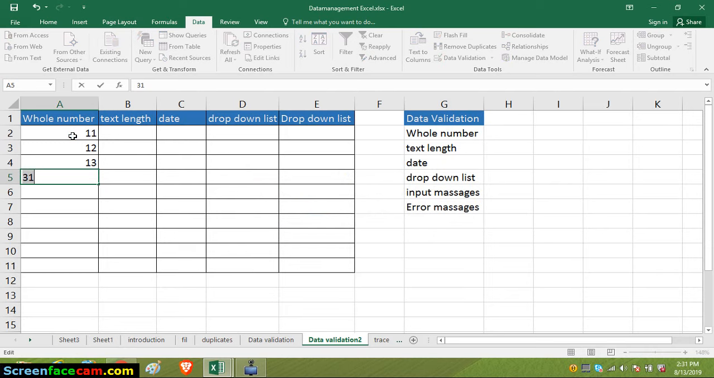Okay, now let's just look at text length. Here I can enter any text which I want. I can probably say validation. Okay, I've entered validation there. I press enter, it has accepted. I can enter 4. Okay, there it goes.